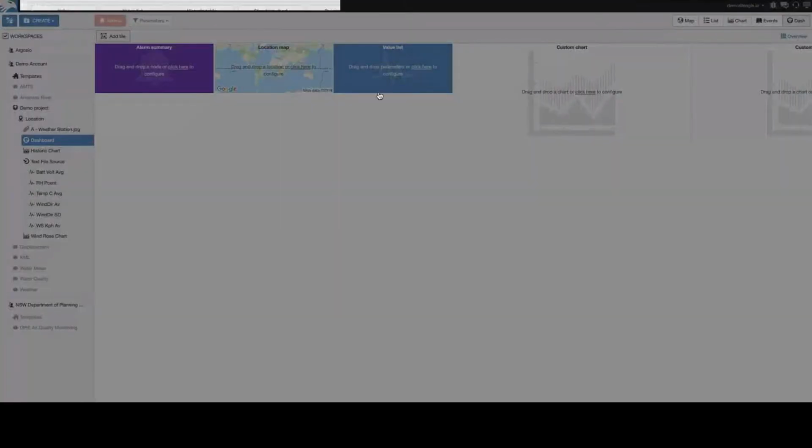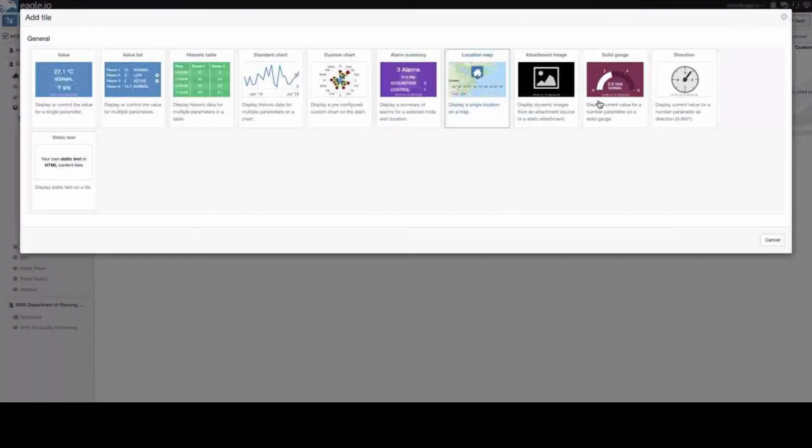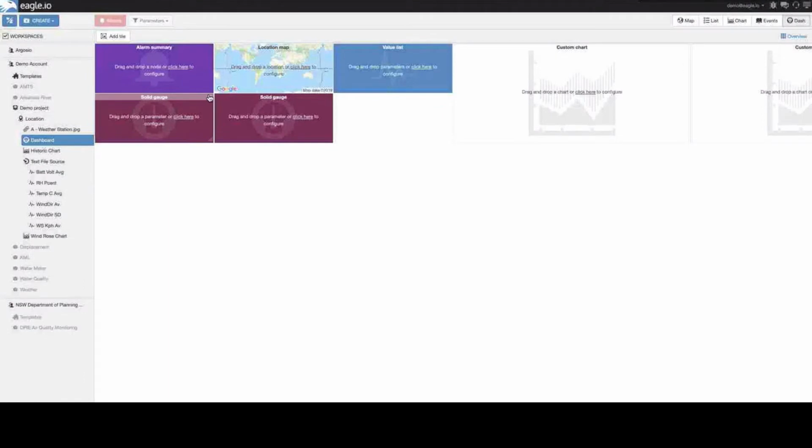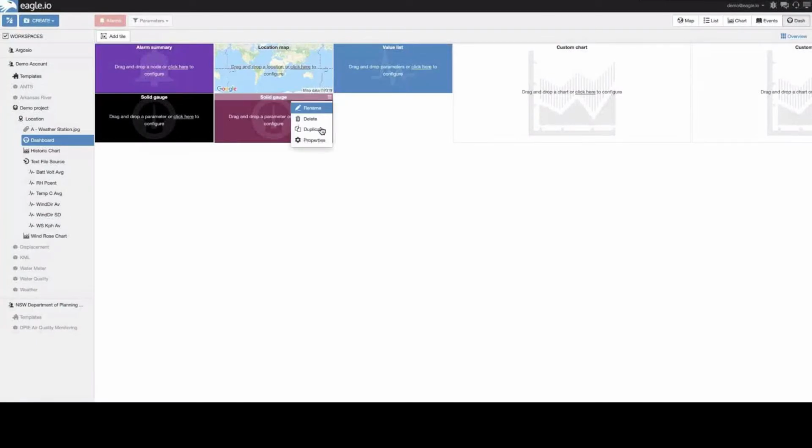And I'll also bring in a couple of gauges that are going to present the data, a couple of sensors that I want to keep an eye on. And I can go into the properties of any of these tiles, and I can actually change the coloring as well. So you can personalize these dashboards pretty quickly.